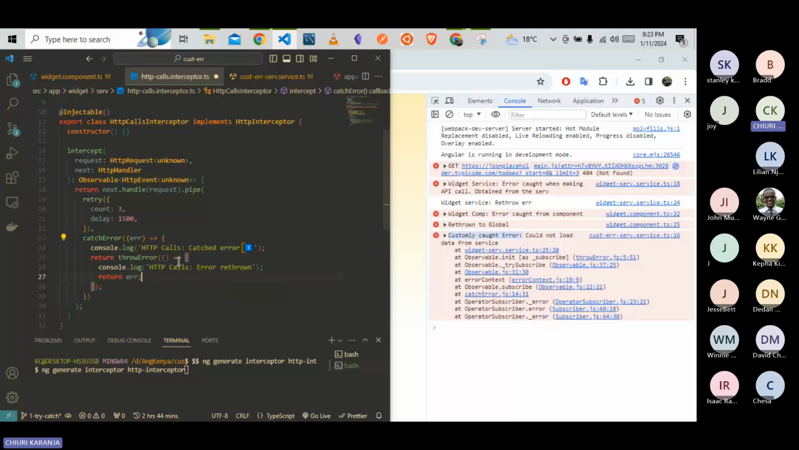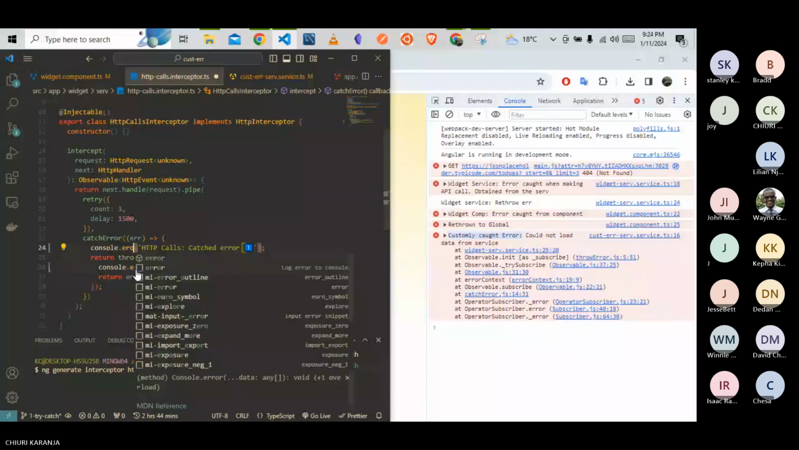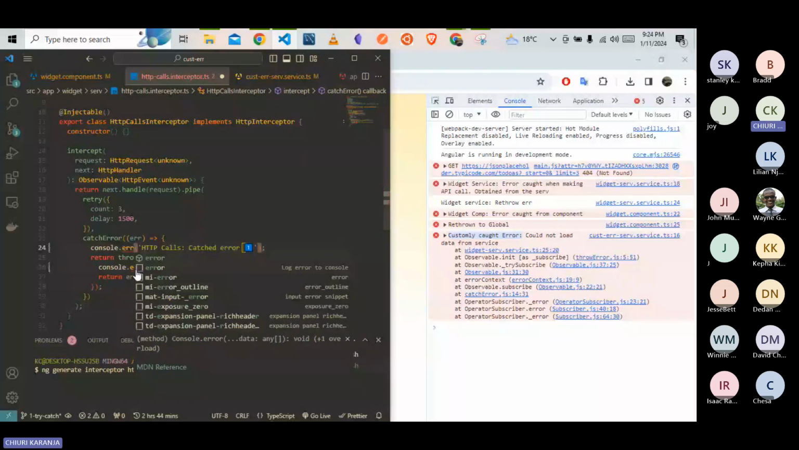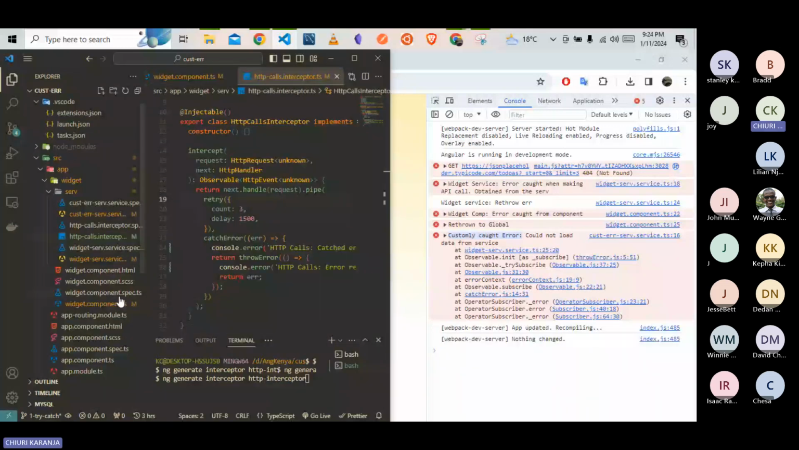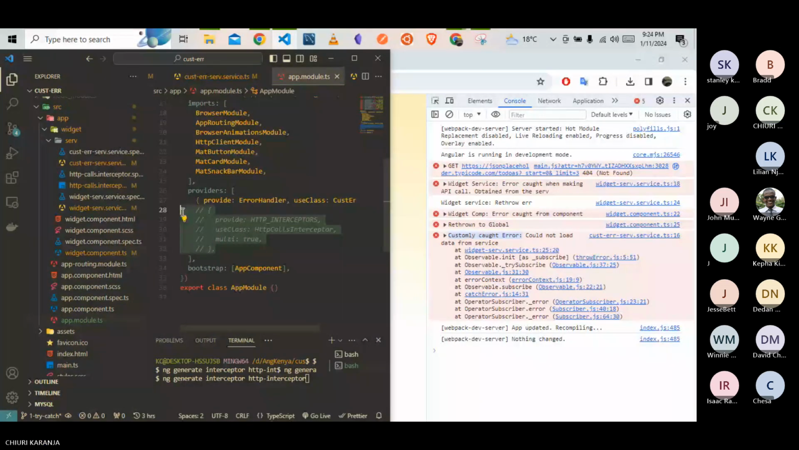So basically what we are doing here is logging. After we've defined a HTTP interceptor, we'll head over to the app module file and inject it in the providers. So it's provide HTTP interceptors. We use our custom class called HTTP class interceptors, and we set multi to true.